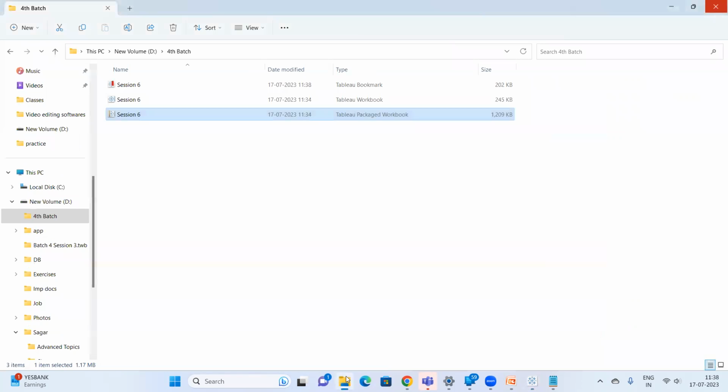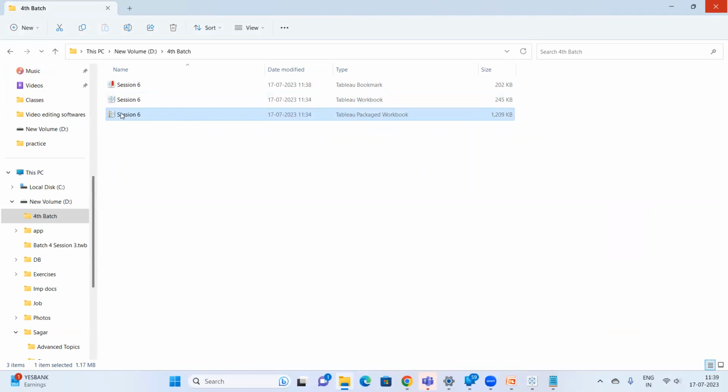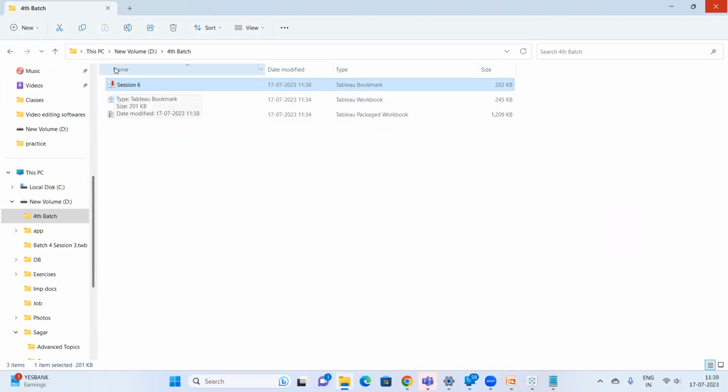So now let's go to that location. You can see it's with a different icon. You can see that red tag. If you see that red tag, that means it's a bookmark. And in the icons, you will be able to see the difference. So TWB will not have anything. And for TWBX, you will be able to see a line. So this is a Tableau icon and you can see a brown line over there. And for bookmark, you can see a red tag.